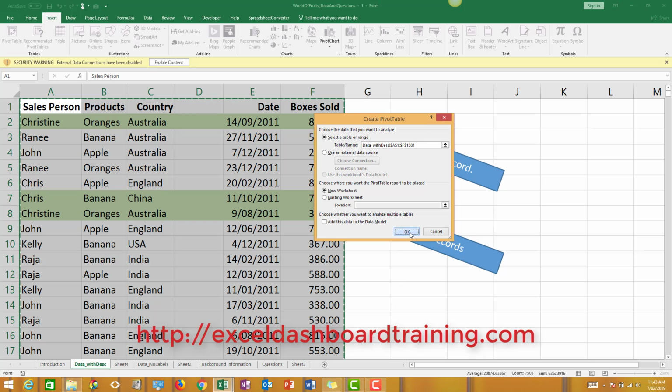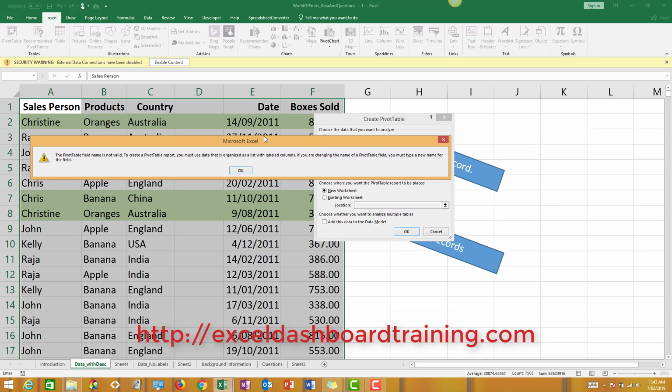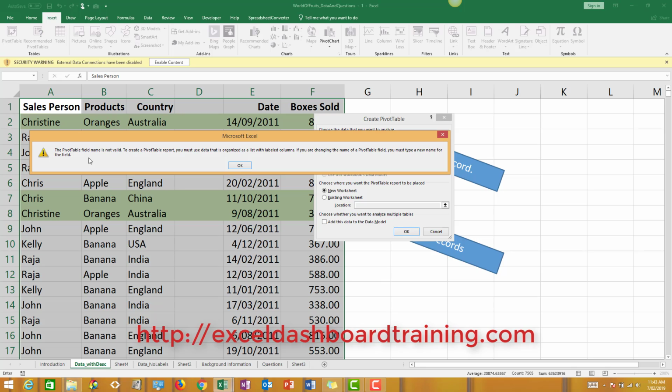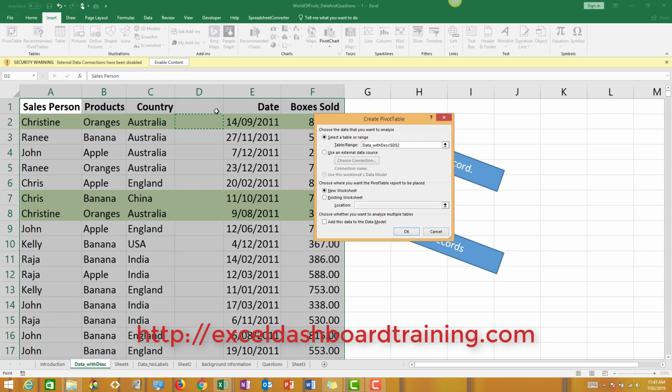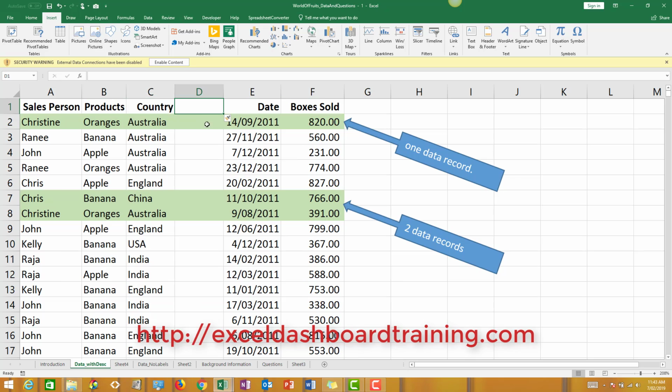and say OK, there's an error message, and it says the pivot table field name is not valid. To create a pivot table, you must use data that's organized in a list with labeled columns. That error is because I don't have a labeled column here. So how do you fix that? I'll just say OK to that. You either delete this column, or just include a column header there that you can exclude later in your data range, or put some meaningful information that relates to this information.